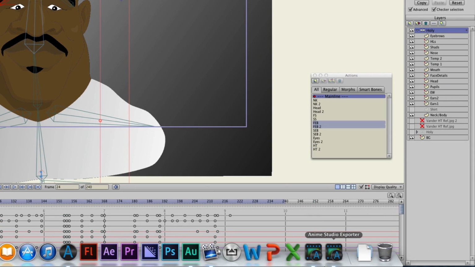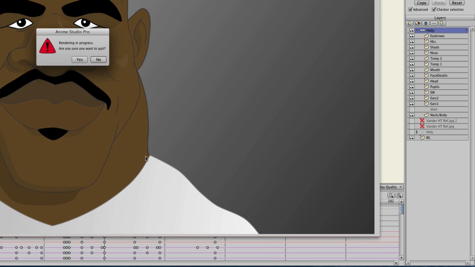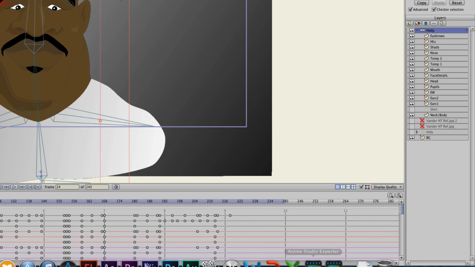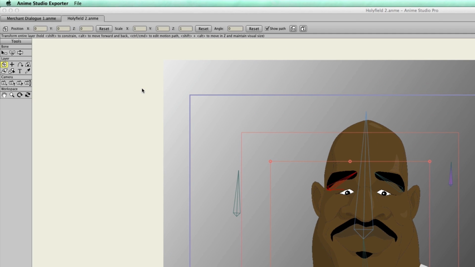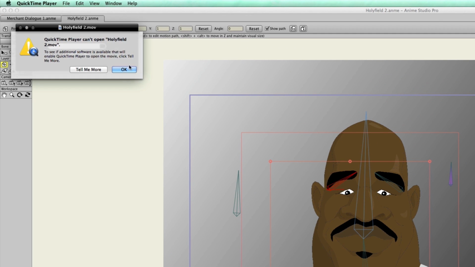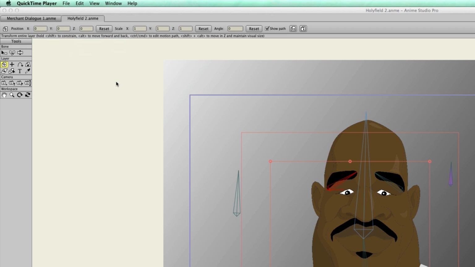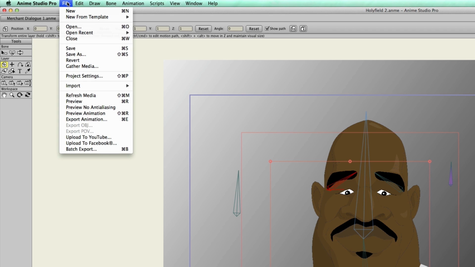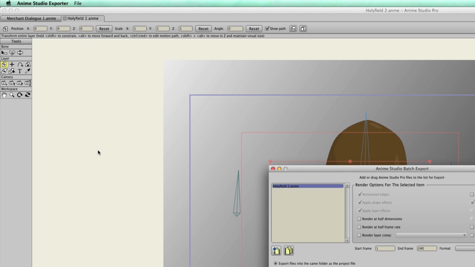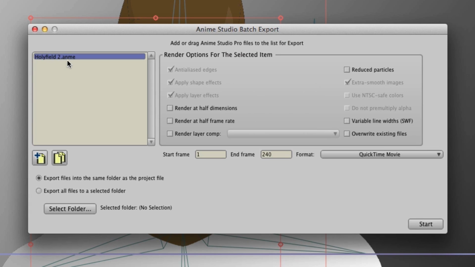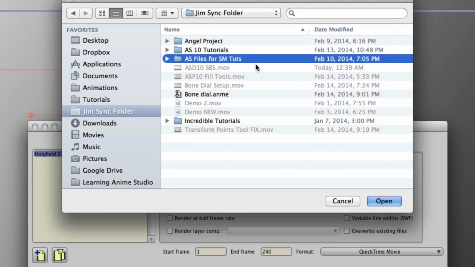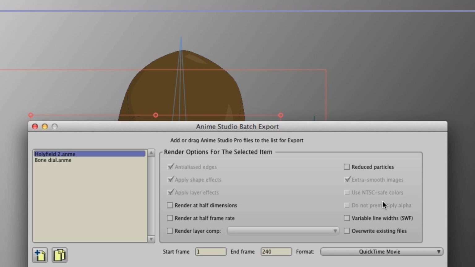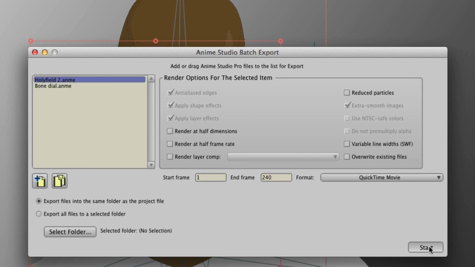So here, let me just quit these really quick. We can stop the renders on these. Just like that. And just click OK here. These are just telling me they weren't complete. And then I can go to File, Batch Export. So from here, we have the Holyfield animation here. We could add another one. Let me just jump in here, and I'll just grab another one like that. And you can hit Start.